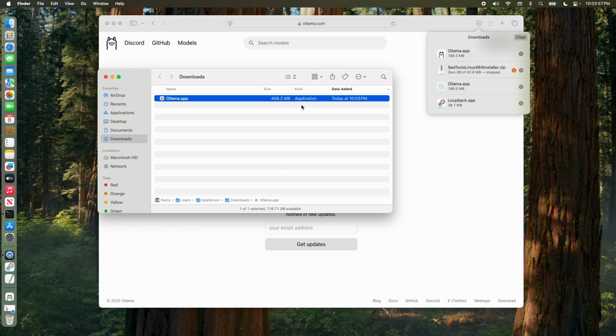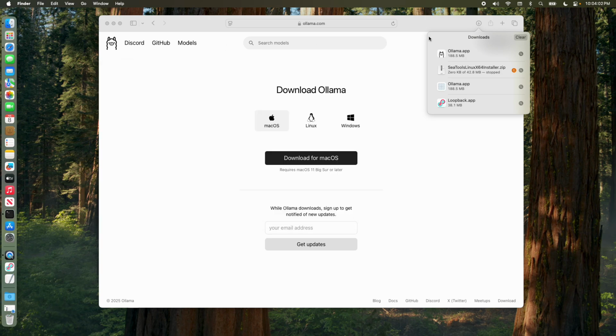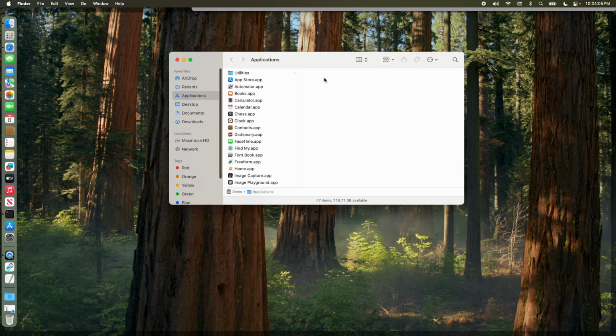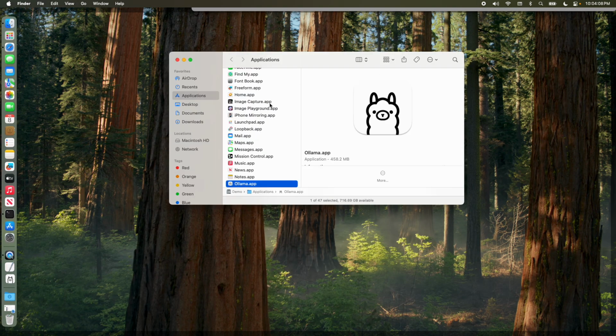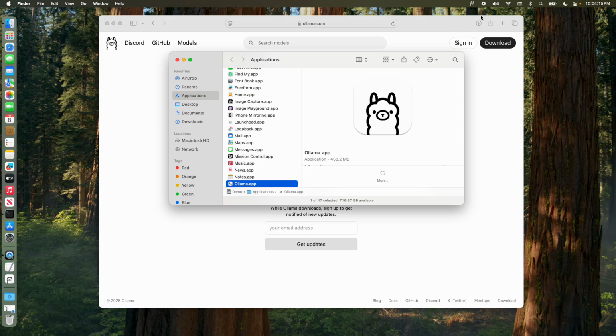And let's go ahead and just drag it into the applications folder. And in your applications folder, you can go ahead and start it up. It's going to put a little icon up here in your menu bar. And this application doesn't really have a user interface. The little icon just shows that it's running in the background, but it's really a type of server that runs on your own computer. And you access it from the command line using terminal.